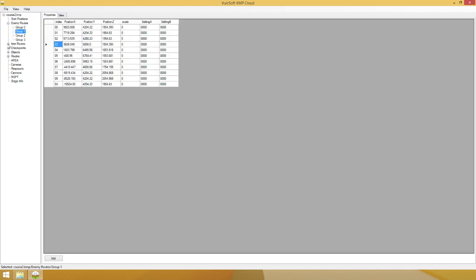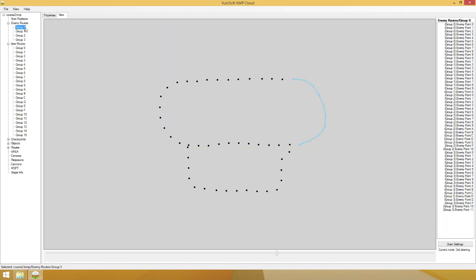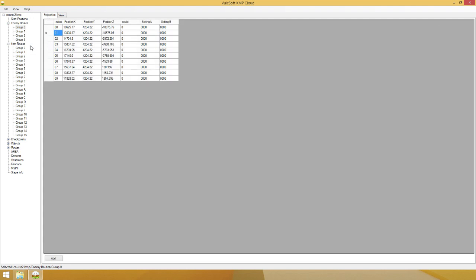Hit File, Save, and now the item routes for this track, we're gonna basically do the exact same thing. Oh, wait, I should remember that we need to turn off Magic Y for a second, because I'm not sure if it works with copy pasting. So the scale of the track is kind of how wide the characters drive on. I think that 25 is a good one to use.